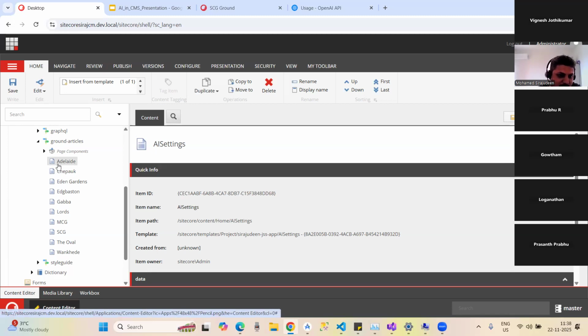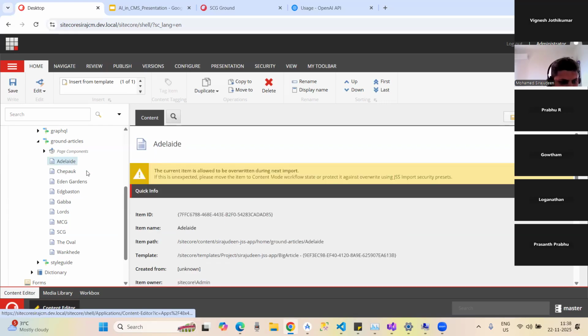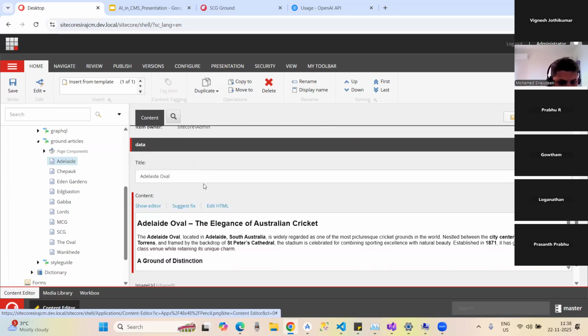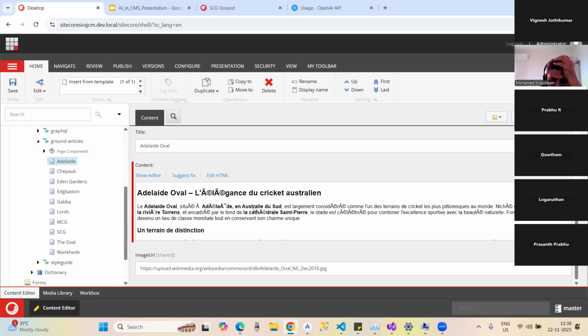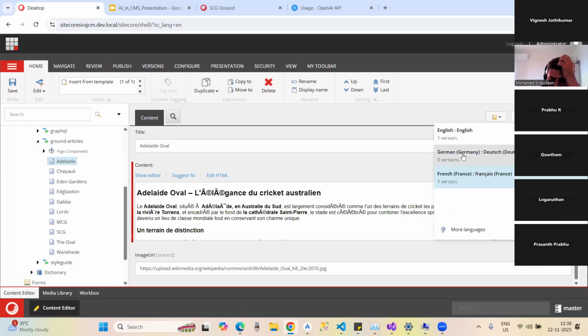If you watch cricket closely, the sport, then we know about these stadiums: Adelaide, Chepauk, Eden Gardens, Edgbaston. These are all famous stadiums, and I created articles for them. I took this content from online and put it for Adelaide. Now it has only the French version, so it doesn't have the German version, while I have the German version as well.